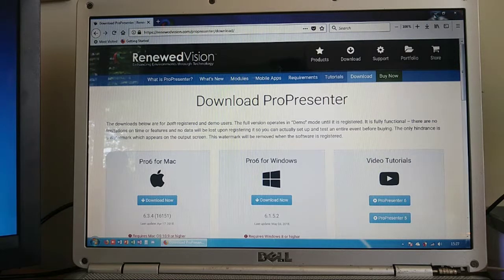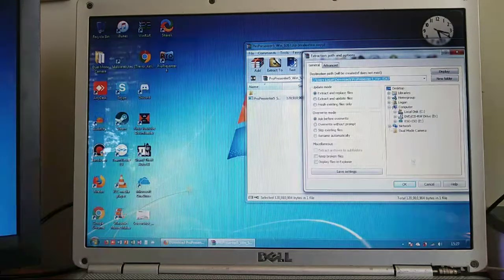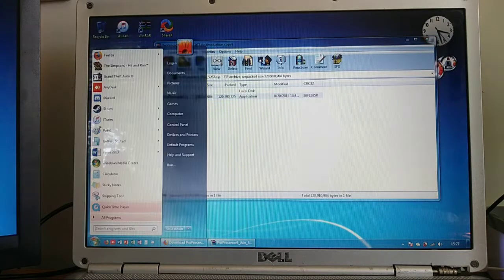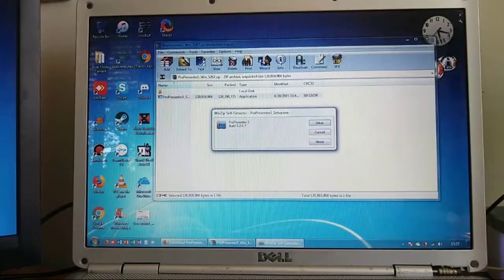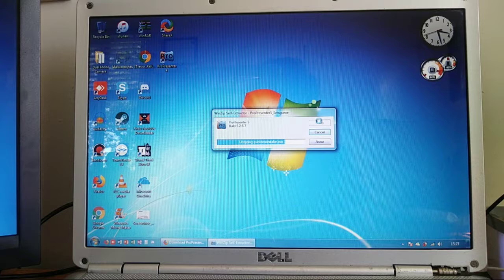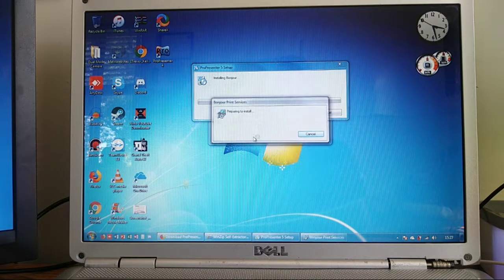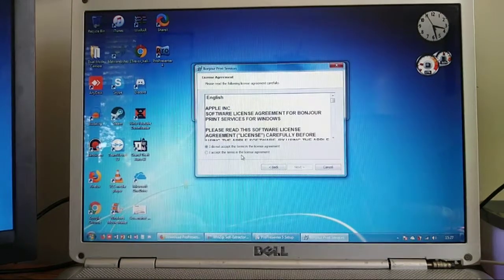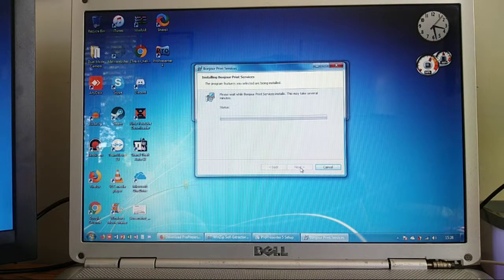Okay, now we can open the RAR and extract this. Extract to. That's good. Okay, now and then downloads. ProPresenter 5 setup. You'll see how easy this setup is. I already have that stuff. Installing Bonjour. Next. Accept. Next. Next. Okay, so now it's installing Bonjour.